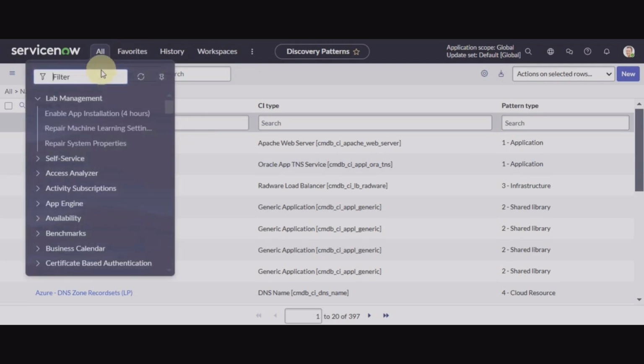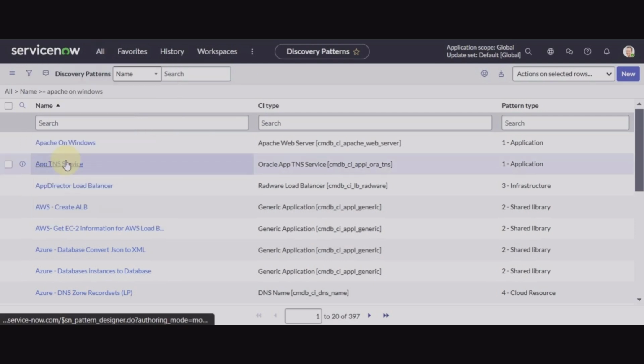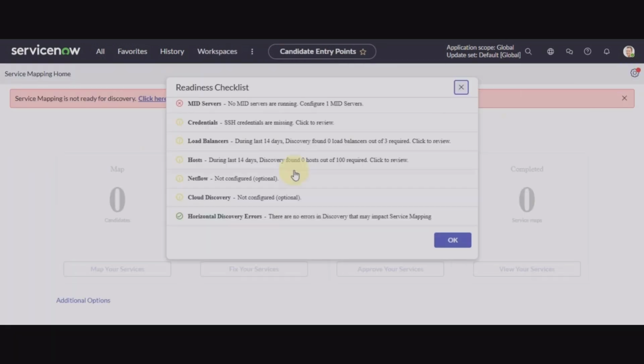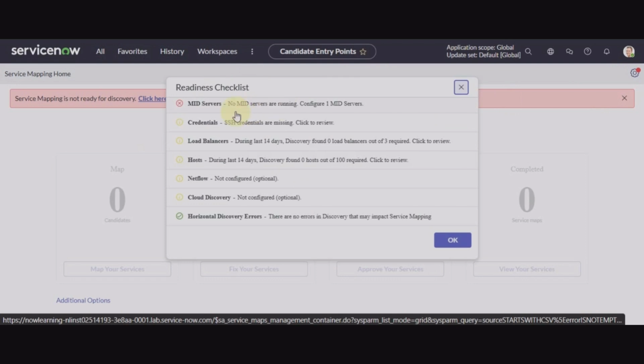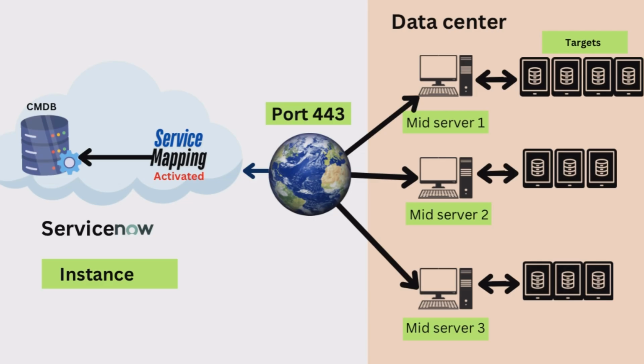I am navigating back to the service mapping. So in the readiness checklist, we have already seen that there is no mid server yet running. So first we will deal with this. We need a mid server set up and validated so that we can proceed with our first demonstration of service mapping.